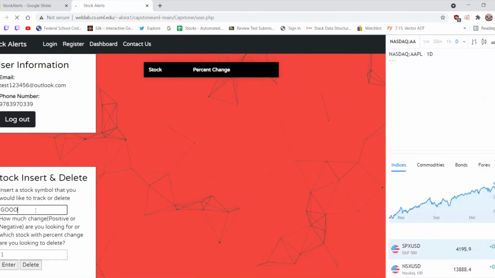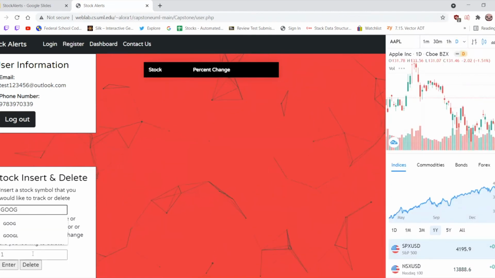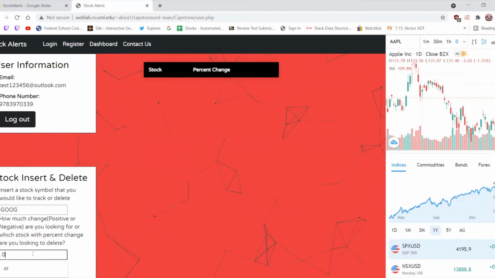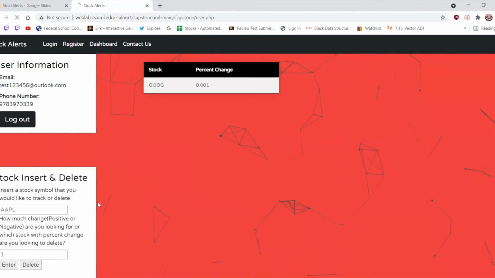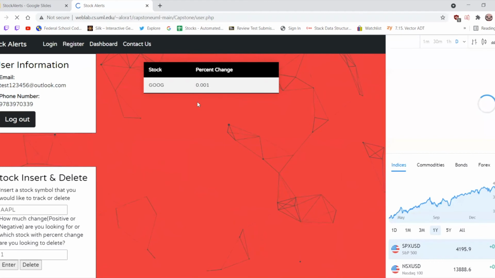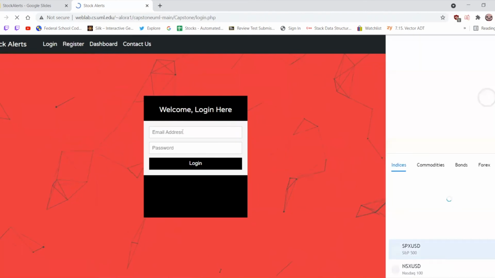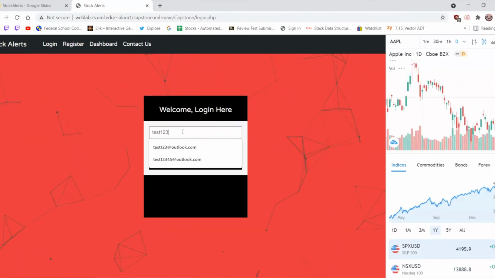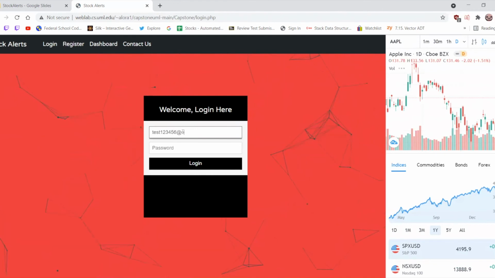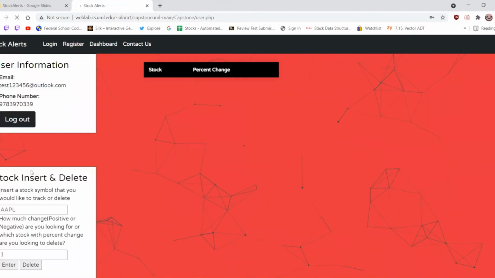All right, to test out the messaging portion of our website, we can do Google 0.01 because it's very, very easy for stocks to go up such small percentages. And while we're waiting for the bot to message us, we can test out the logout button and it redirects us back here. We can also log back in. Takes us back here.